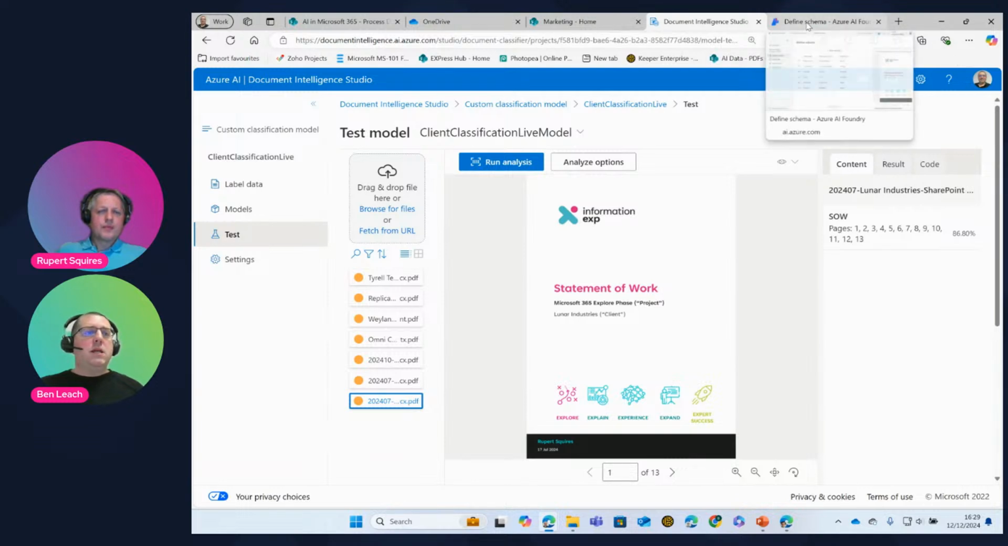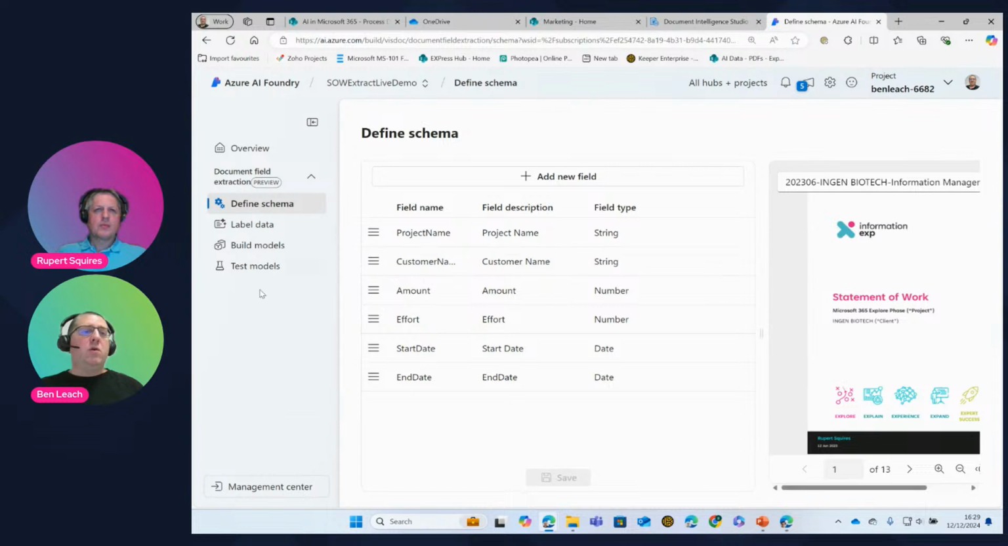So the next thing is, given I have classified my documents and I've identified statements of work or sort of contracts, I want to then pull out information from those statements of work. So effectively what I want to do is get things like project names, customer names, amounts, dates, etc.